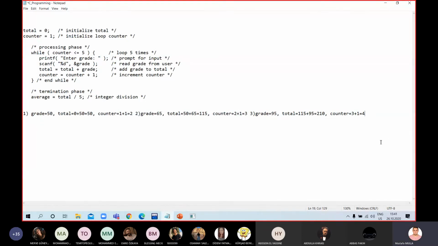Four is still less than 5. We will go to the next iteration. Let's say user entered 43. Total, now we are here. Total is equal to total plus grade. The initial total value is 210. 210 plus 43, which is 253.